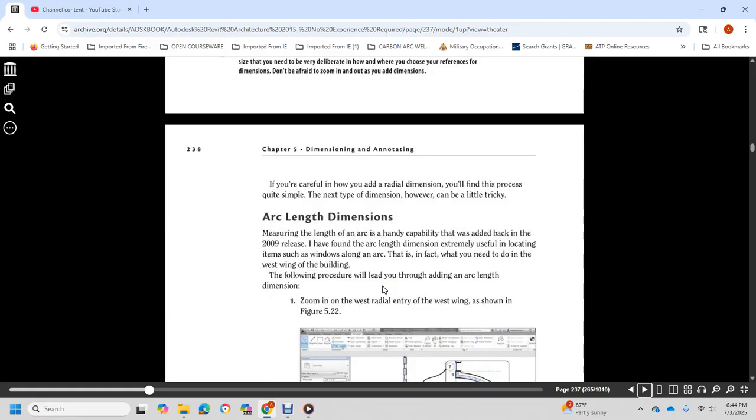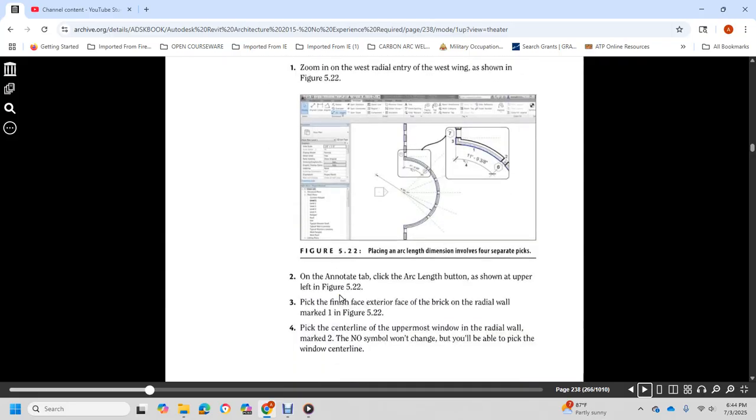Measure the length of the arc of the handicap with adding back for the 2009 release sound with the arc length of the dimension, extremely useful in locating items with the windows along with the arc. In fact, you'll need to do this for the west wing and in the building. Proceed with adding an arc length with a zoom into the west radial entry with the west wing shown in figure 522.